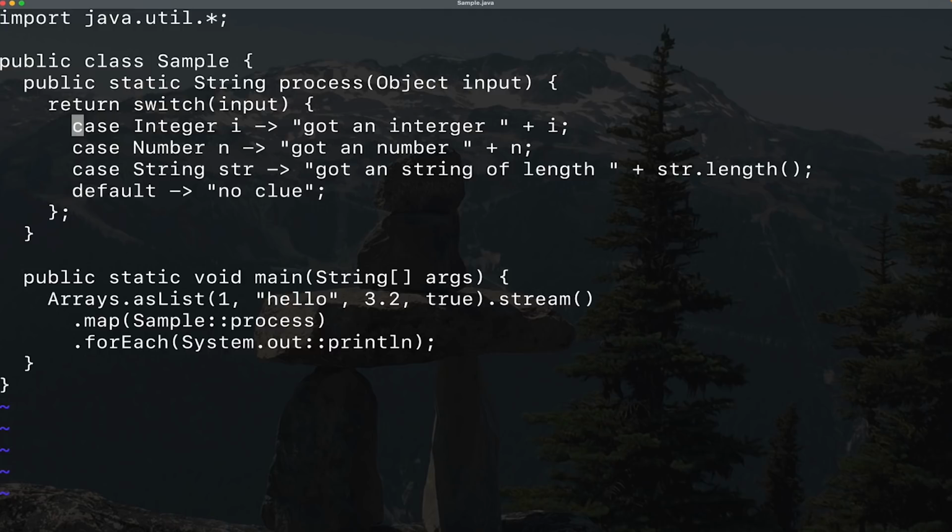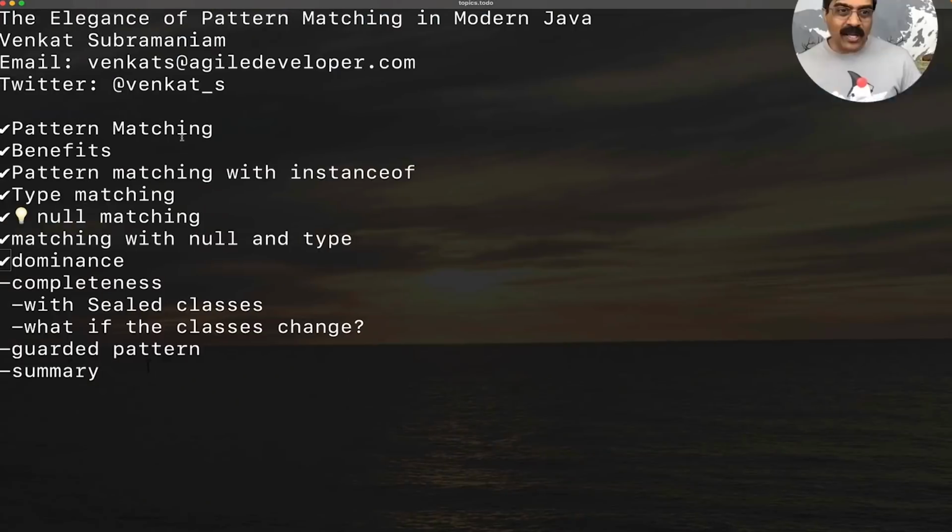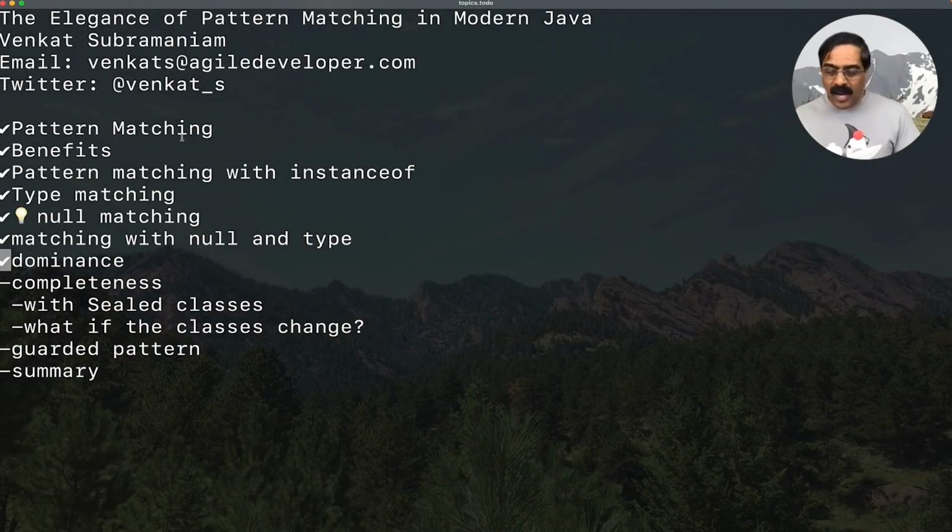But in general, when there's a clear way that a particular expression will never be executed, then the compiler will give you an error to say that you are hiding that particular expression. It's never going to be taken. Why bother writing it? That's probably an error, and it's going to give you an error. So that's basically about dominance, and that's being implemented.